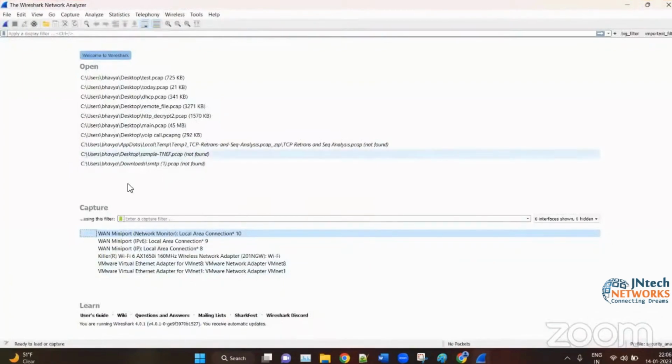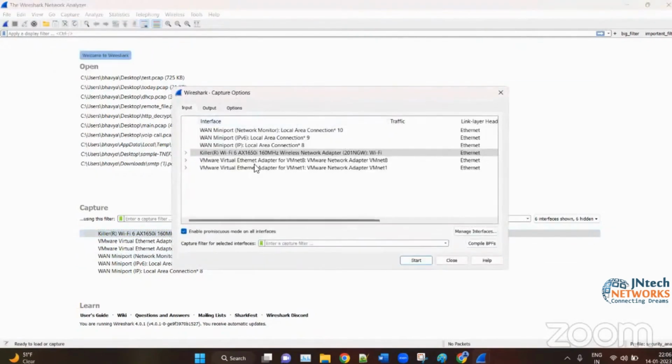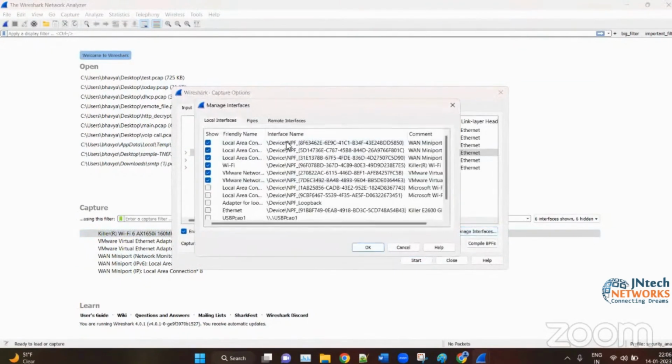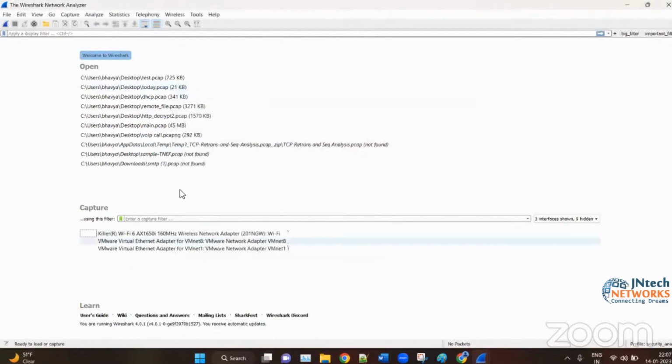Okay. So now we have how to capture the packets on multiple interfaces and how to check which packet is from which interface. Suppose I have these interfaces, and I want to capture the packets on Wi-Fi, VMnet 8, and VMnet 1. What you can do is remove all other interfaces: from Capture Options, Manage Interfaces, you can remove the other interfaces like the local area connections. Click on OK. So now we have only three interfaces.